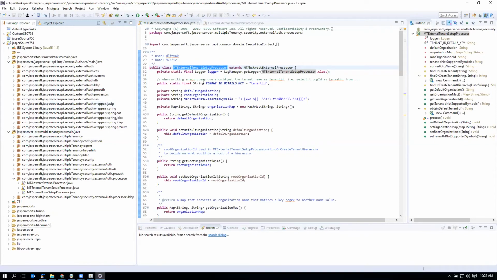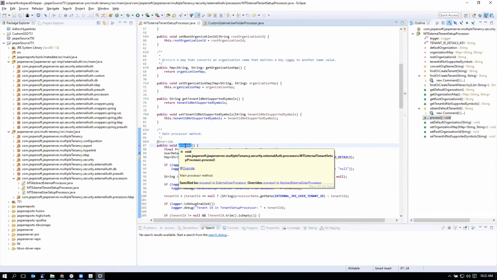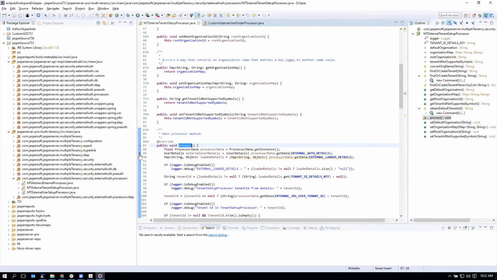If you look at this particular guy, I've actually added already a breakpoint here. Process is the first method that gets executed in this particular class. So I put a breakpoint, and then I can hopefully step through this code once I've got the debugger connected.